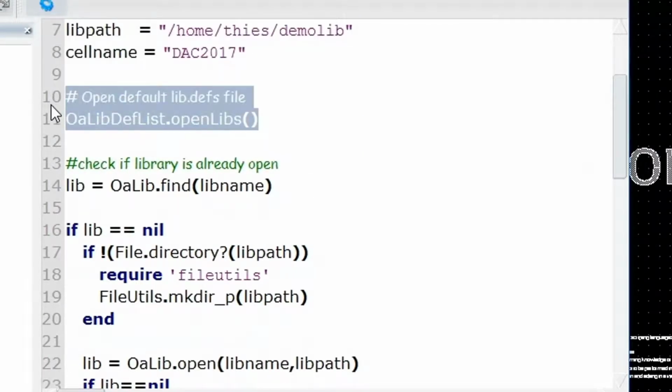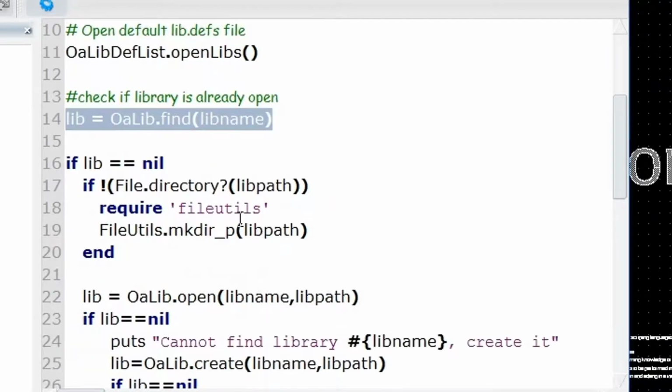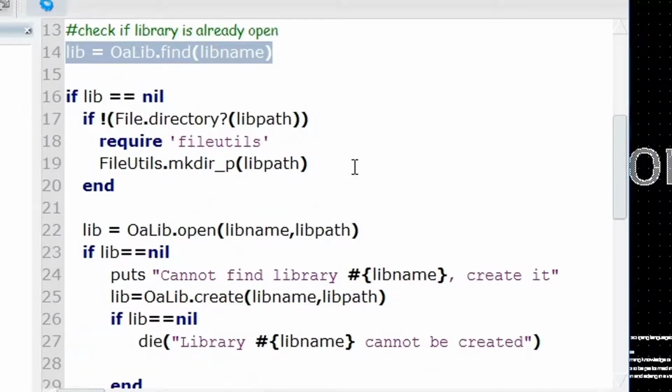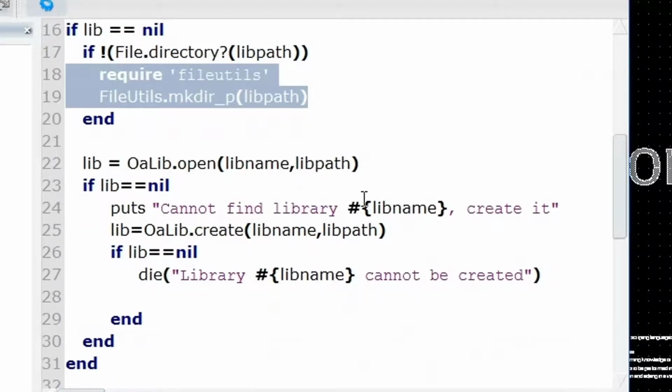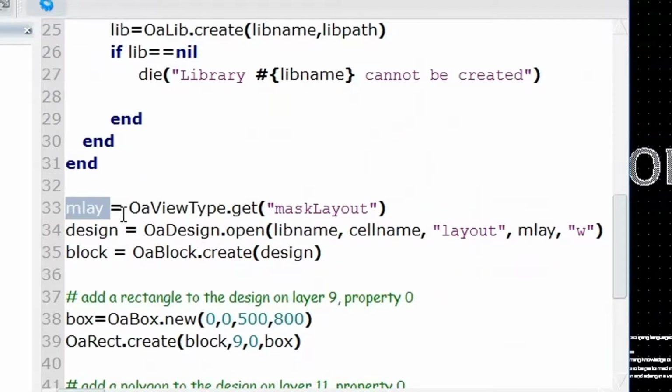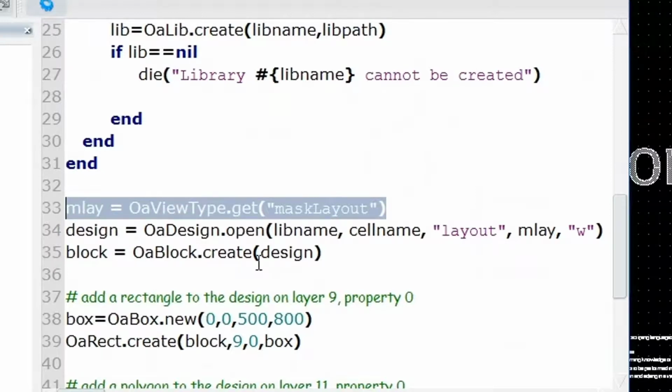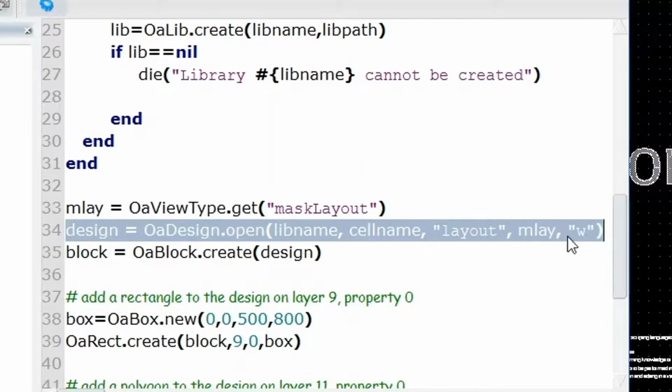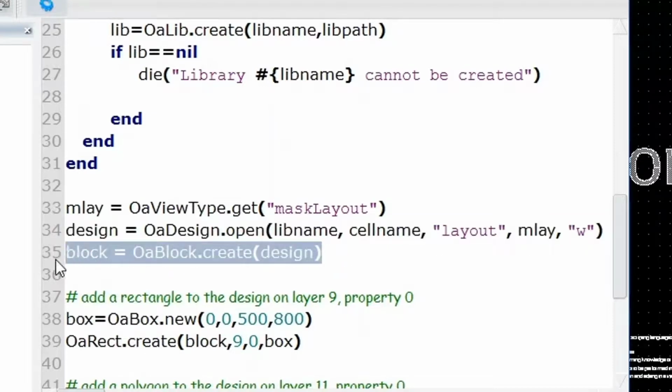So next, some setup comes. The library definition is loaded. Just try to find the library. If it's not existing, the file path will be created and the library will be created. And here the main part of the Open Access script begins. So the design is opened with this line. The library, cell name, view name, view type is opened in write mode. The design block, the major block of the design, is created.